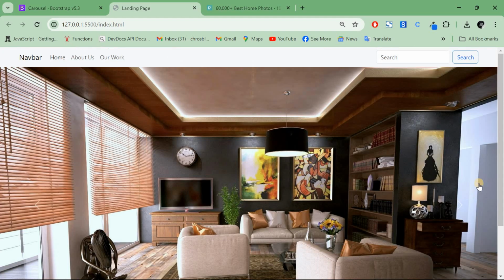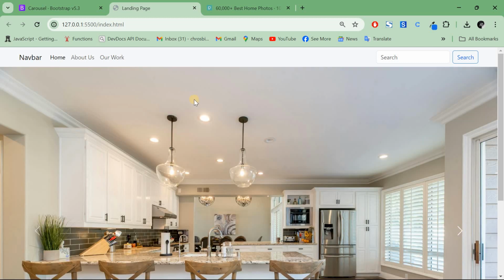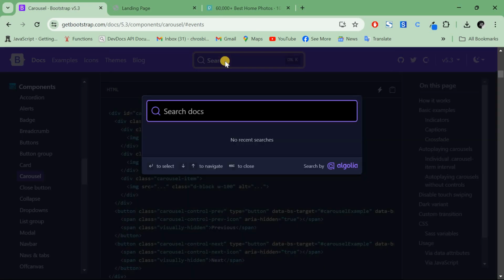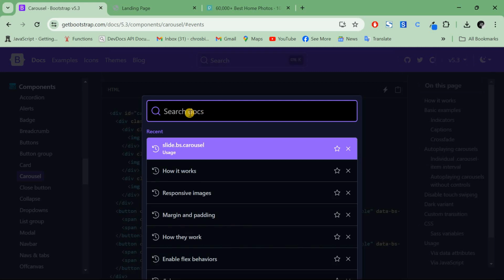So here you can see our images are here, and this is our slideshow. You can see that. Perfect. Now we have our nav bar. We have our hero section. Now let's create one more section. The section we are going to create is going to be working with containers.